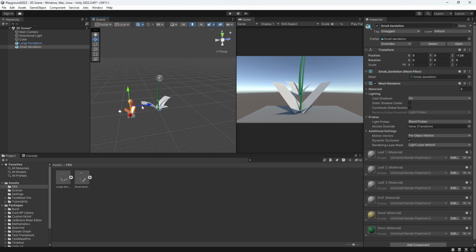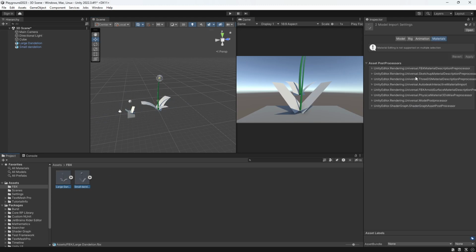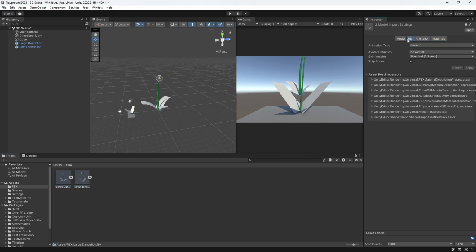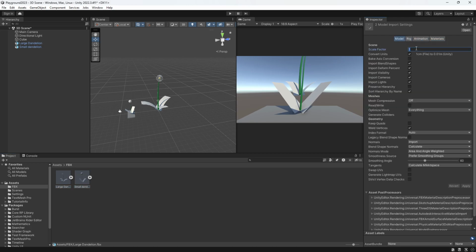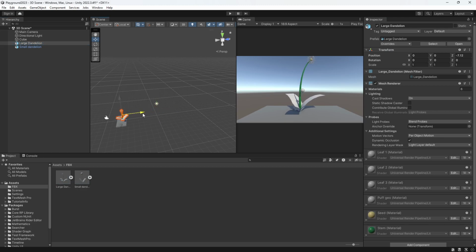So they're both kind of working. Let's see. I'm going to turn down the global scale. So I'm going to select both of these, come over to model scale factor, and I think, yeah, turning it down. I'm going to make it about 1/10 of what its size was earlier. Maybe let's go with 1/4. Okay. So I'm going to take that large dandelion and move it closer. Alrighty.